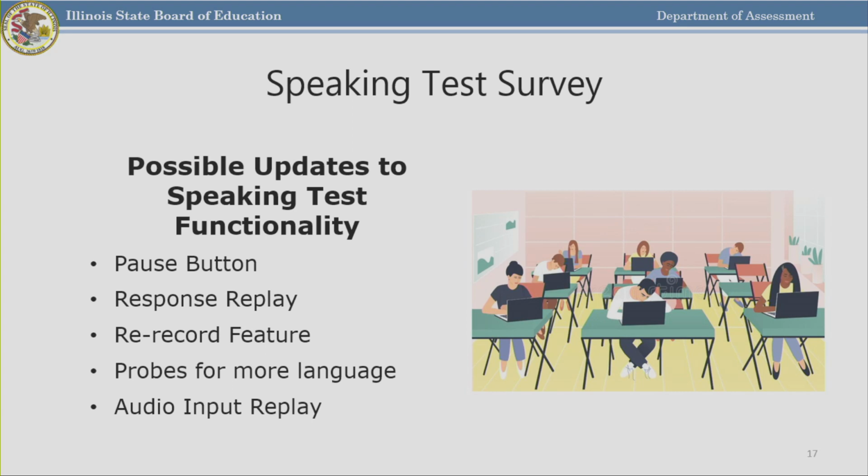So in the conversations I've been part of, I think the most likely ones to be adopted are the pause button, the audio input replay, and probably the probes for more language. The other two, I've heard reservations about, the response replay and the re-record feature. Some people feel like that really changes the construct that's being measured by the test. They're not sure if they want to go that way.